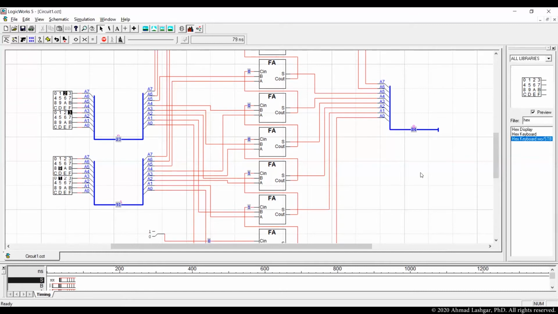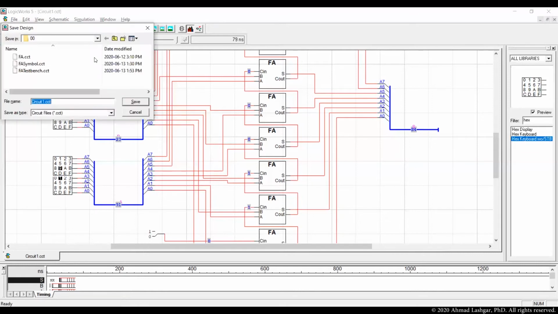Okay, the circuit looks okay, and it's functioning as expected. So we can save this file as a full adder 8-bit. I'm going to create a new separate folder for this new project. I call this 01. This is the first component we are creating for our CPU project. And I named this one full adder 8, suggesting this is an 8-bit full adder.